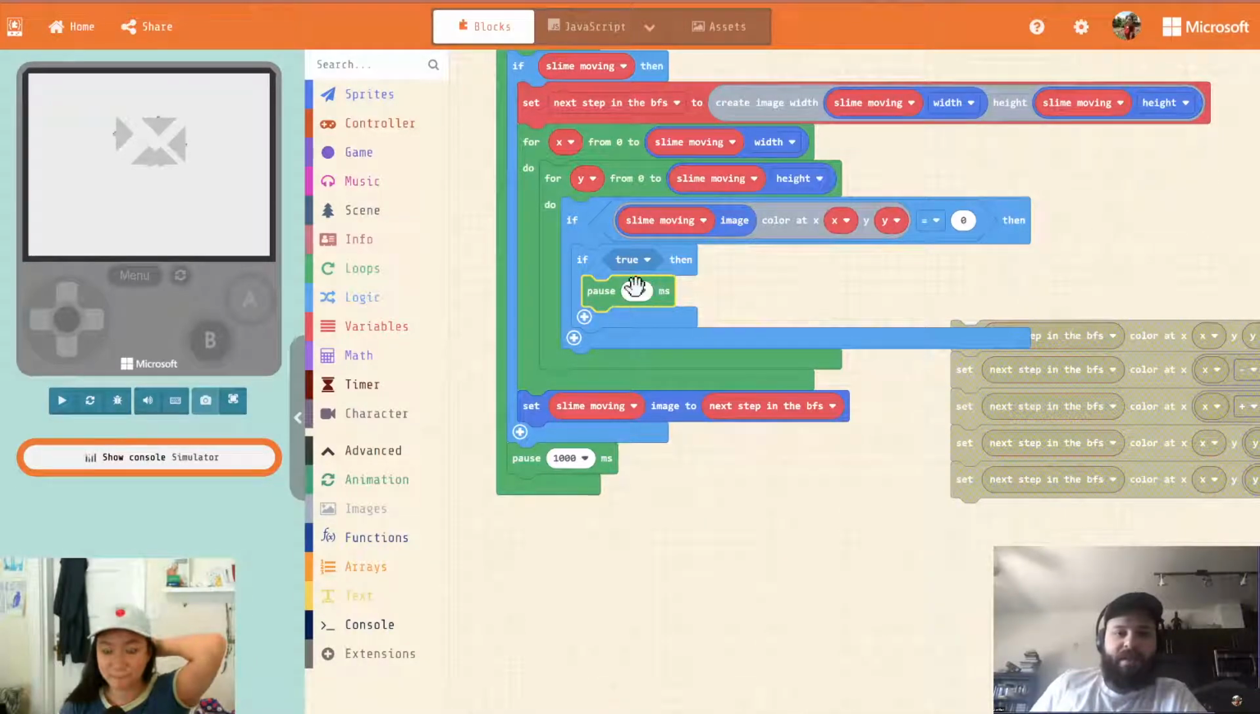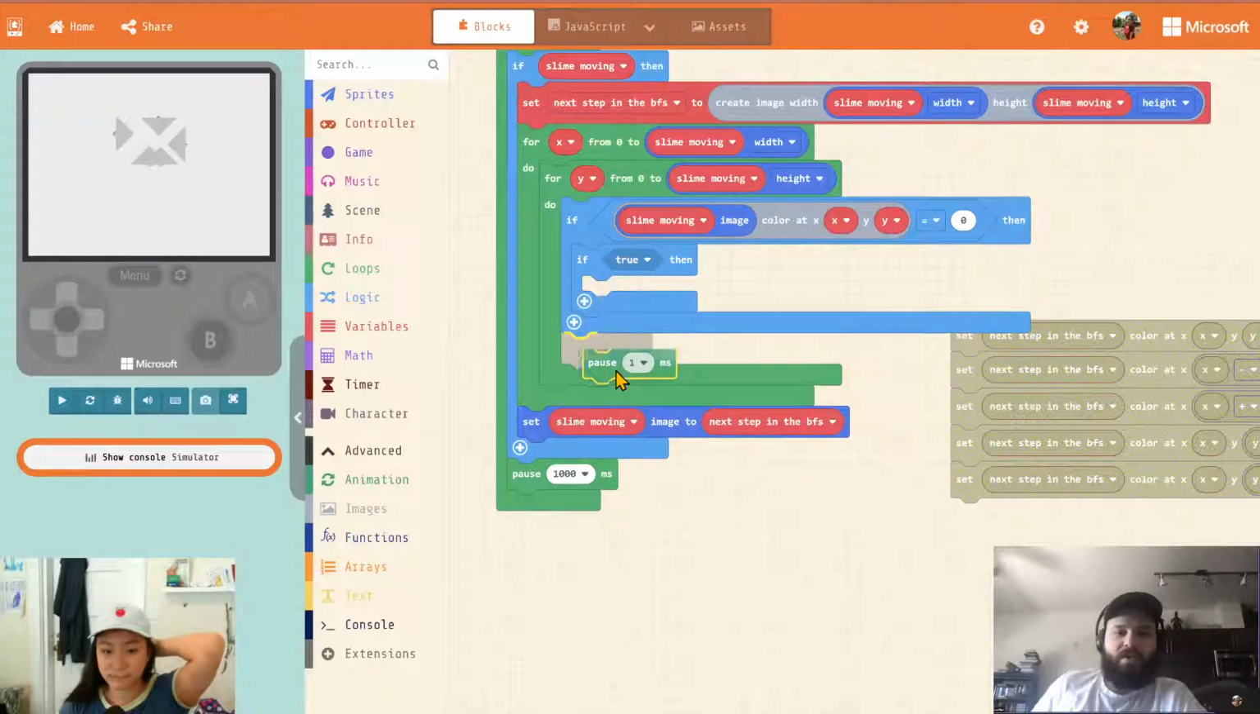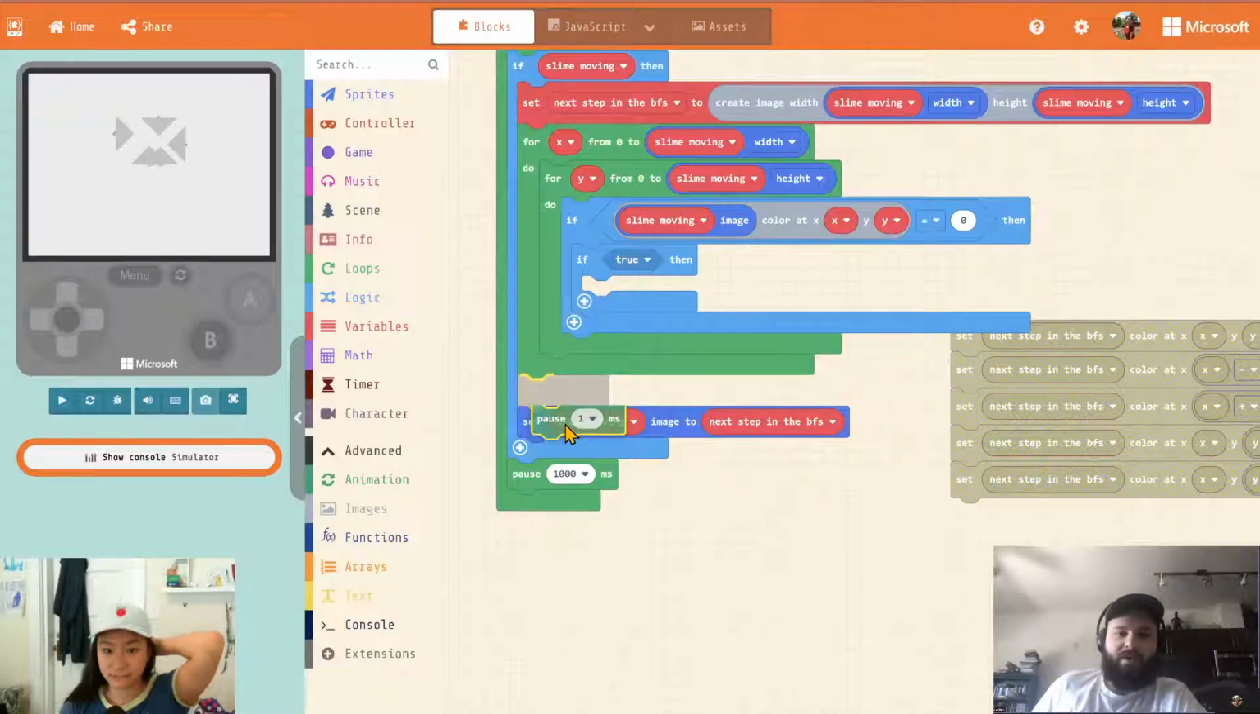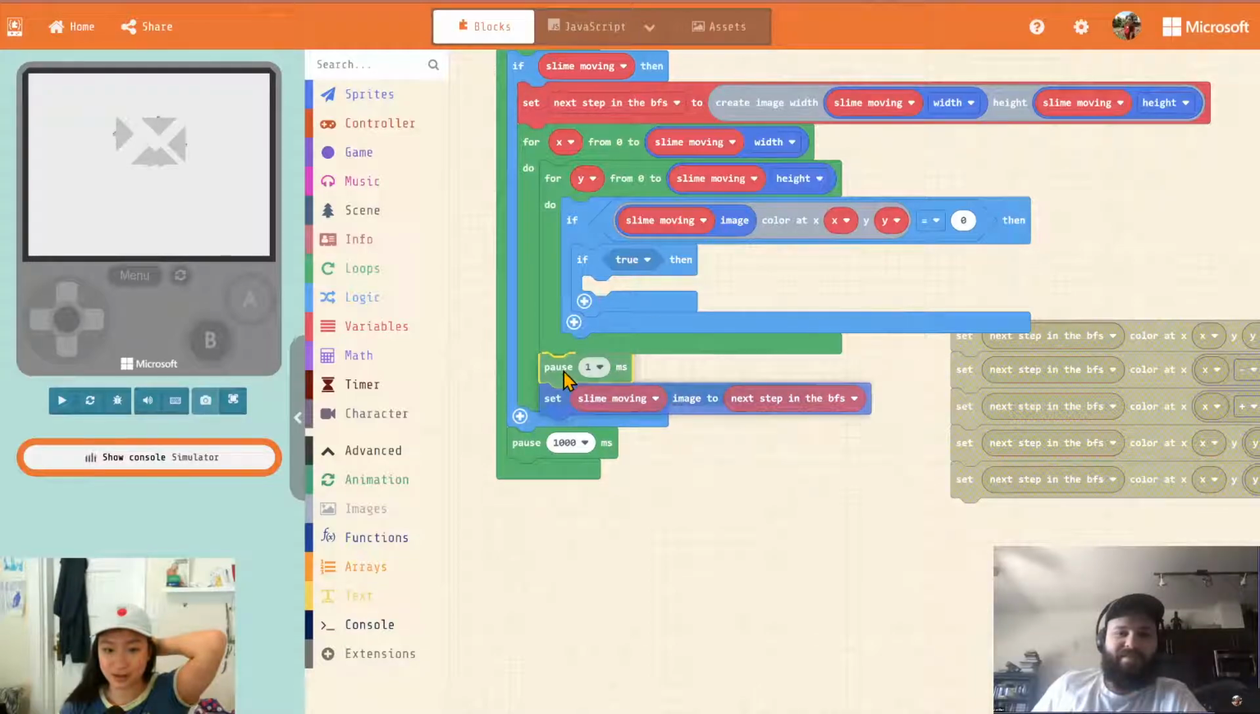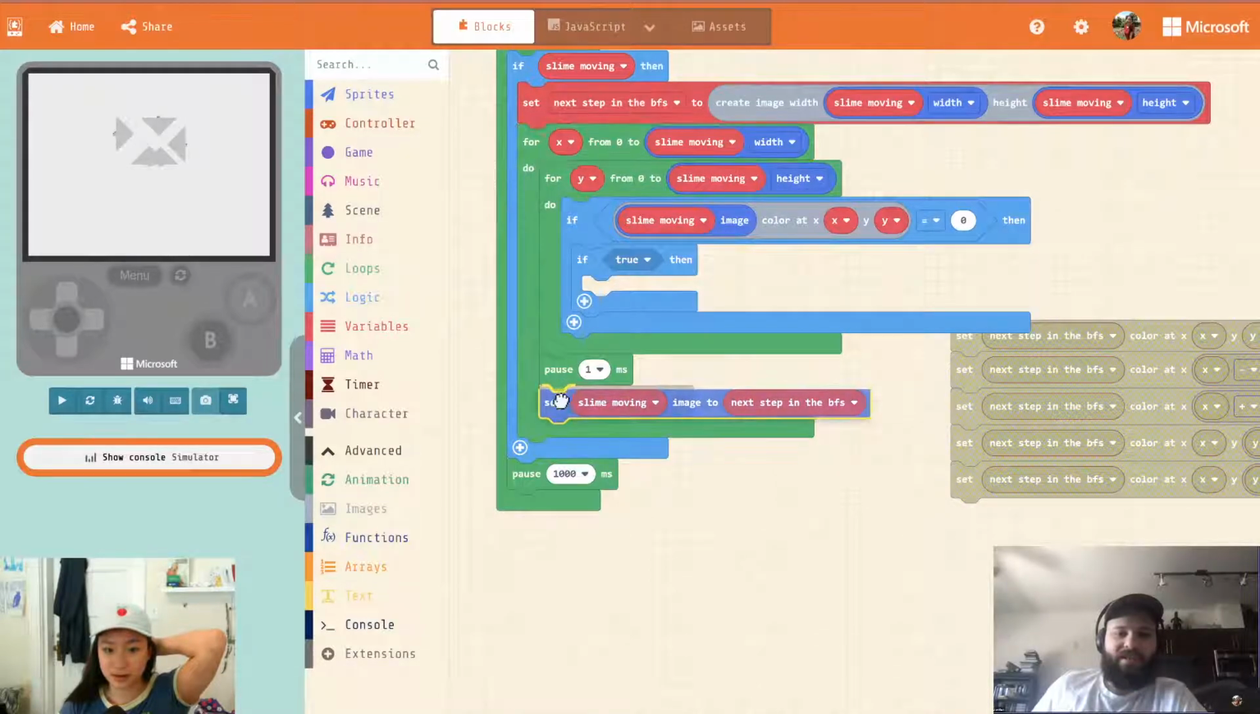No. So put the pause outside the... So you got two for loops going on. Put it outside the middle one. Yeah, that worked right there. No, up one. Oh, I see. There you go. Nice. Okay.